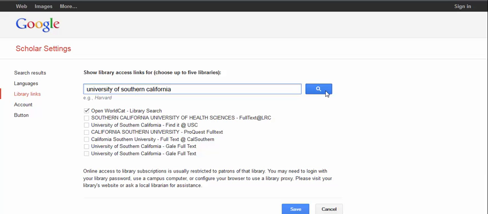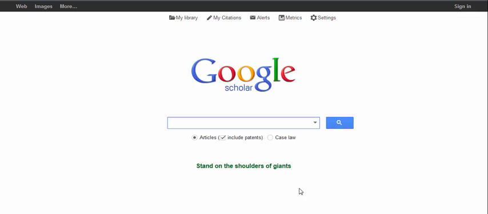Select the checkbox for University of Southern California option and then click on Save. If you sign into your Google account and then set up these preferences, you will be able to use these features from any computer or browser after signing into your Google account.